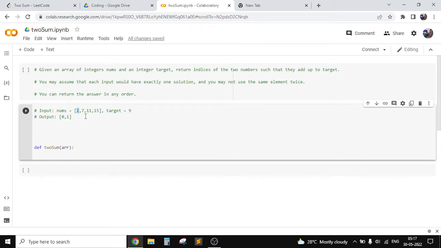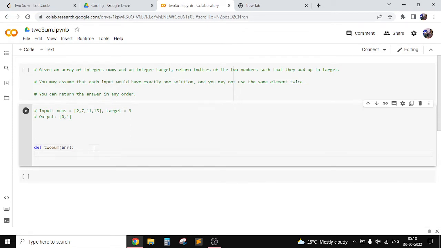It will take the first element and compare the sum with the other elements. Then it will take the second element as the i value, and j will go to the remaining ones. I will show the code here. So this is our brute force method.